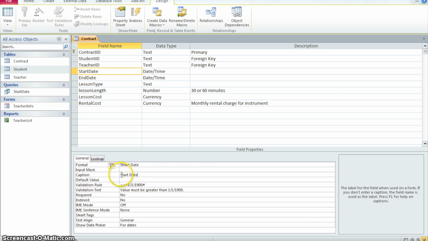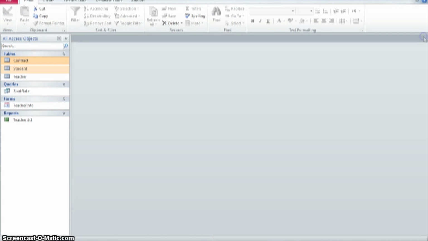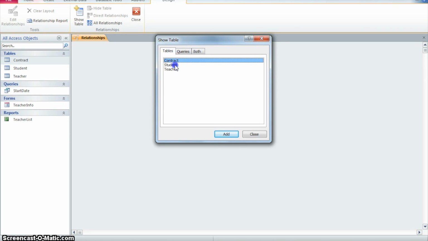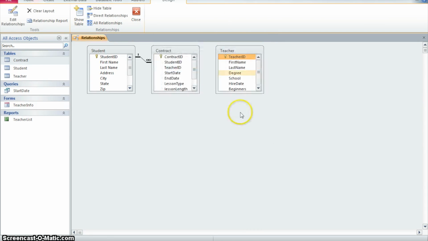Then switch to Design View, specify the short date format for the start date and end date fields. Change the field captions to Contract Start Date and Contract End Date, and then save and close the contract table. I'll open the contract table and add the record shown in Figure 2-50. Resize columns in the datasheet, then save and close the contract table.